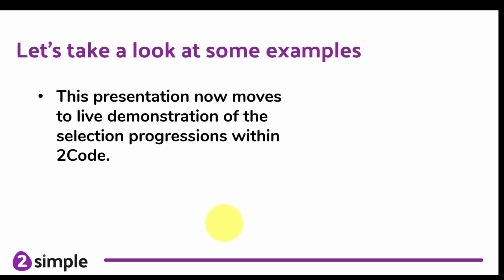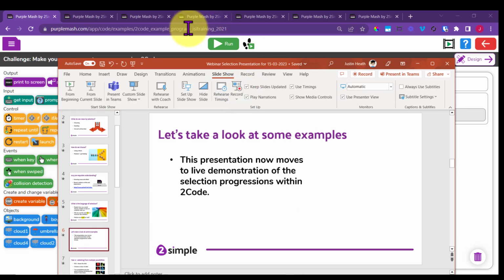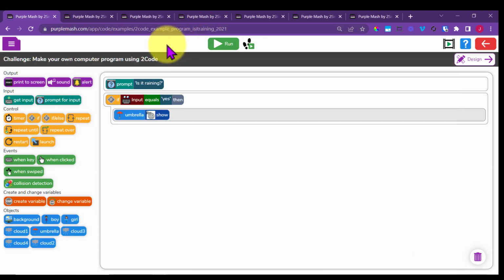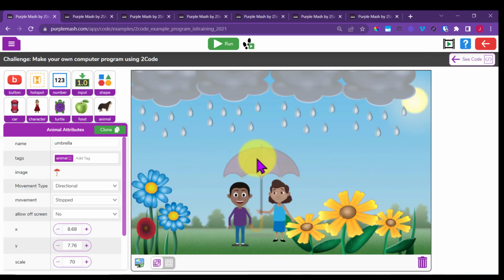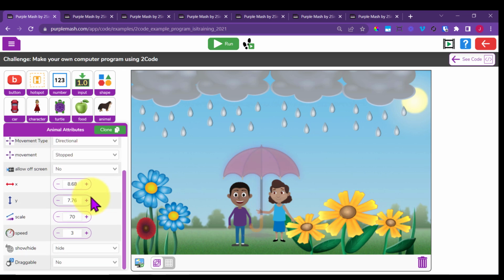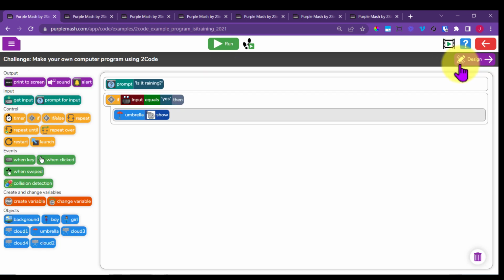We're going to take a look now at some examples in code. One of the first examples which we see of selection happens at Year 4, and it's this little program here called Is It Raining? Now in design mode, you can see that we've got some characters and they've got an umbrella, and the umbrella I think starts off the program as hidden. So when we start running, you won't see that umbrella. We need to select whether to show it.